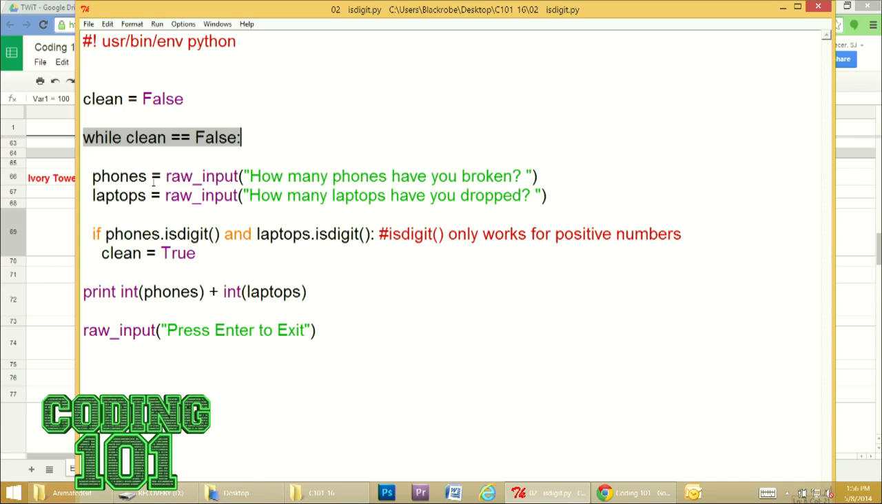That totally makes sense. And then it goes on to the next line, which just says print, and then we use another function called int, which turns it into an integer, to make sure that it's actually a number that it can play with. Phones and laptops, and there we go. So if I run this, this is what it looks like.